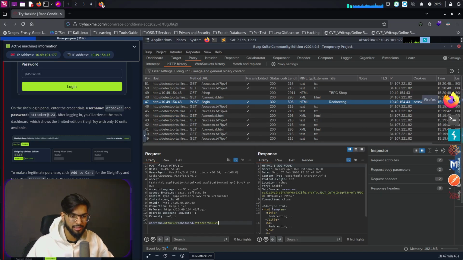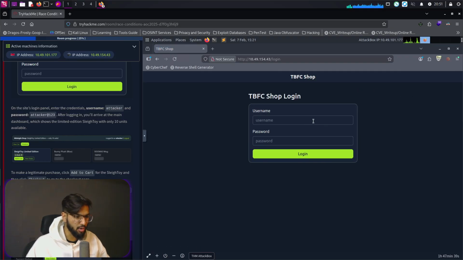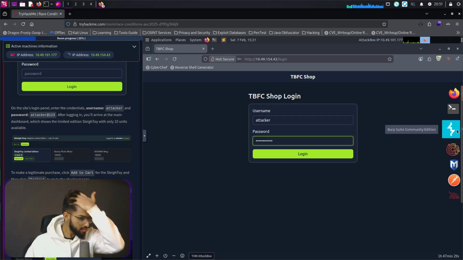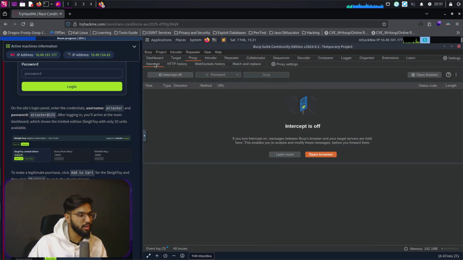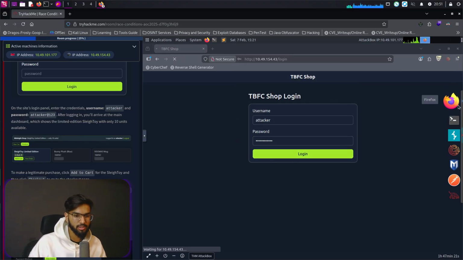I can do that. Let's come here. And is there an option to log out? We can log out here. So here, as a normal user, I'm going to be typing in attacker and the password as attacker at 123. Let's go to Burp Suite here. Now go to intercept and turn on the intercept. Let's go to Firefox back again, click on login. Now see what's going to happen.